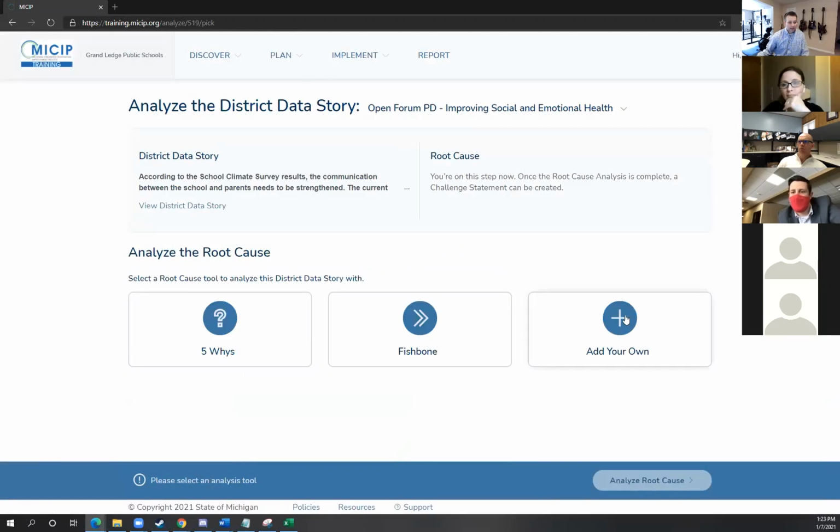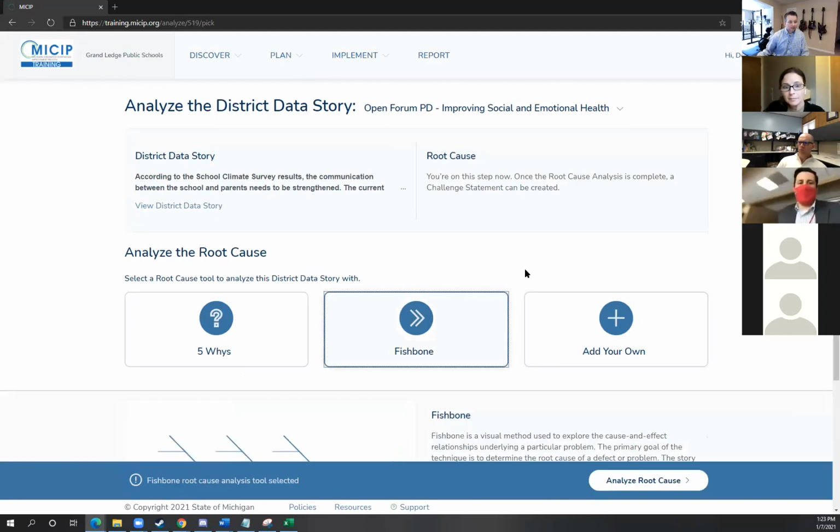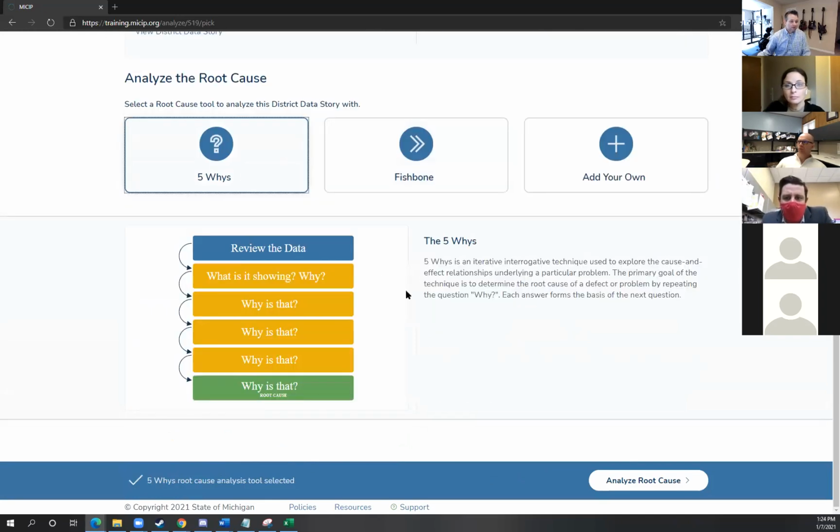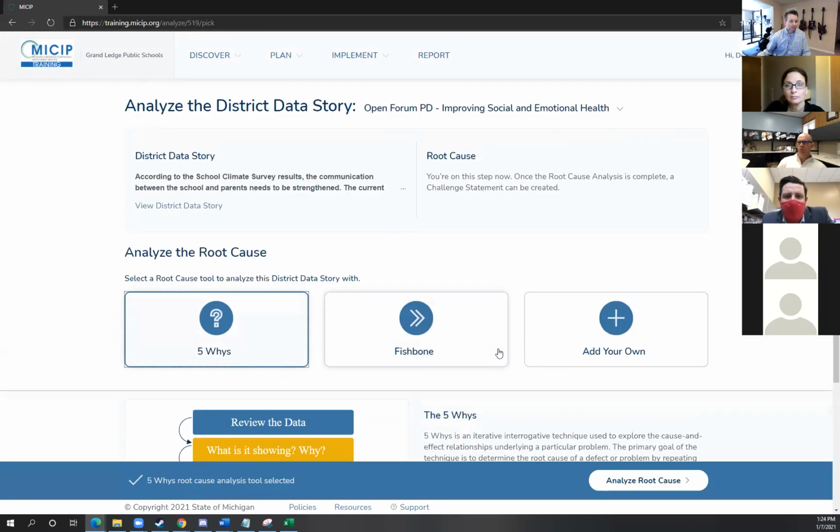Okay, so that add your own piece. Again, you can type it in and upload it. Fishbone, there's nothing. This is not an interactive tool. You basically just describe what it was and you can upload the fishbone if you wanted to. And I gave you guys some fishbone resources last time. The 5 whys, it does actually let you put the 5 whys right in there.